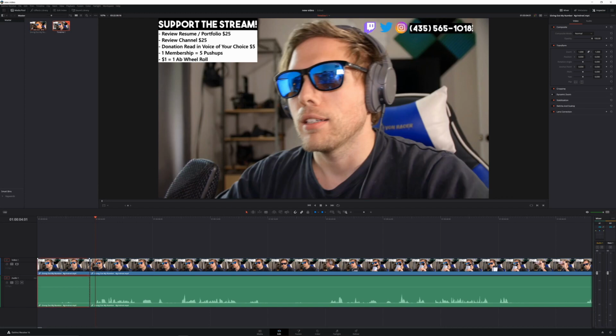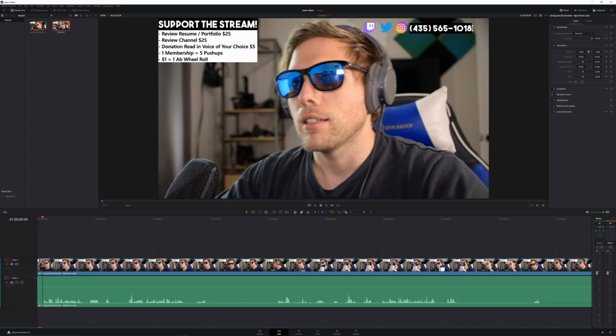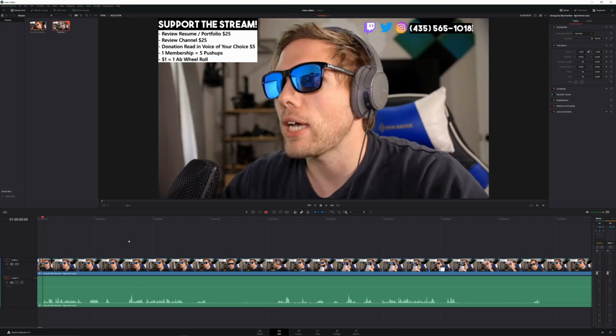Now to delete it, you have two options. You have the backspace and you have the delete key. If you click the backspace, it just clears that spot. But if you do the same thing and click the delete key, it will actually delete the clip and remove the space that was there. It's called ripple deleting.